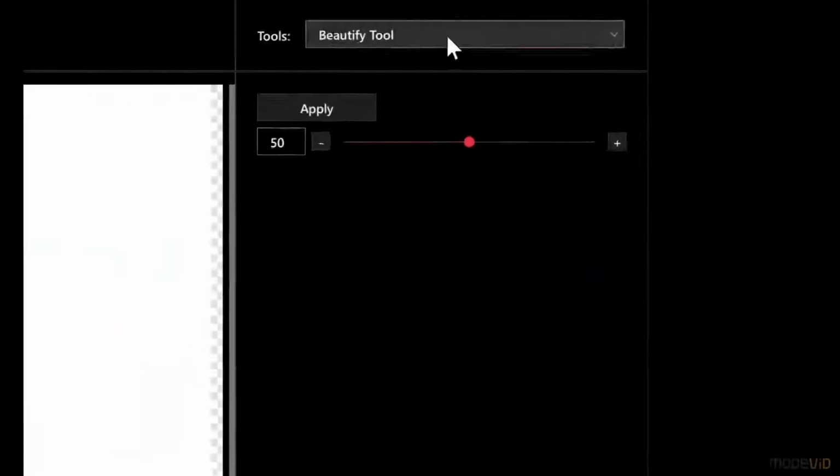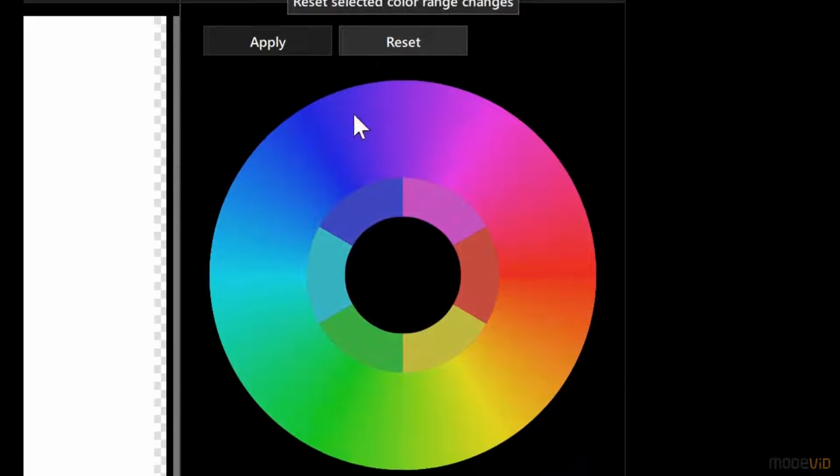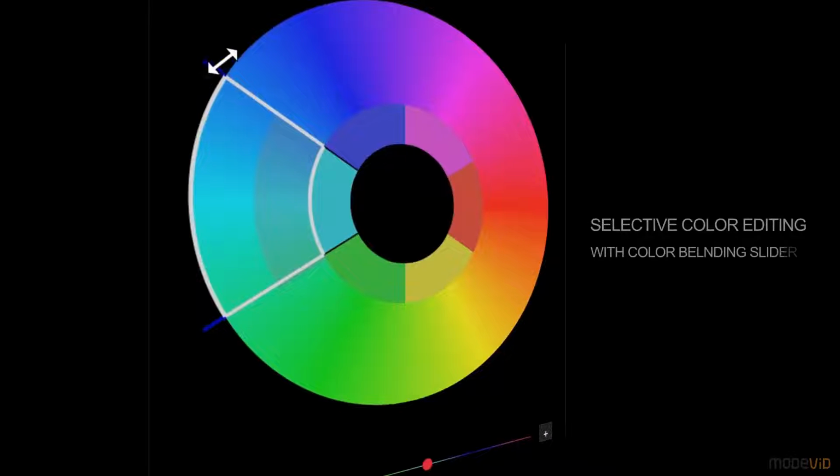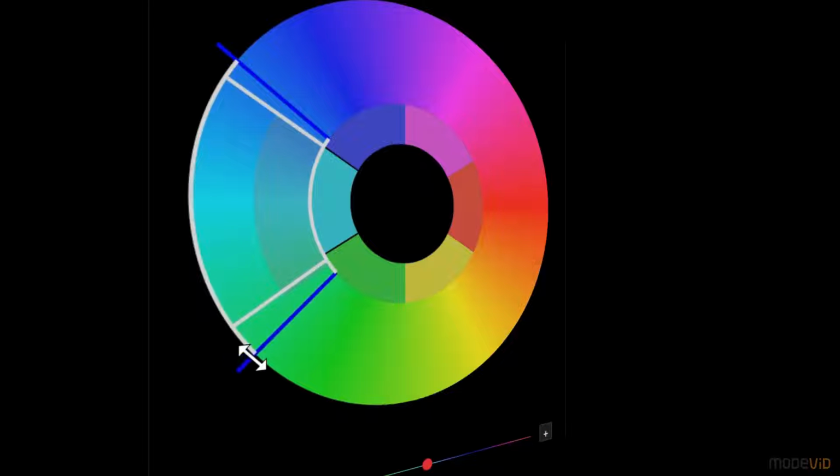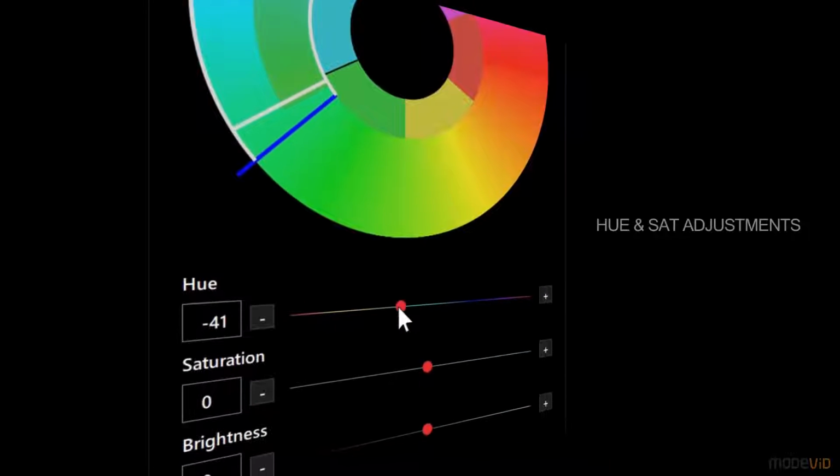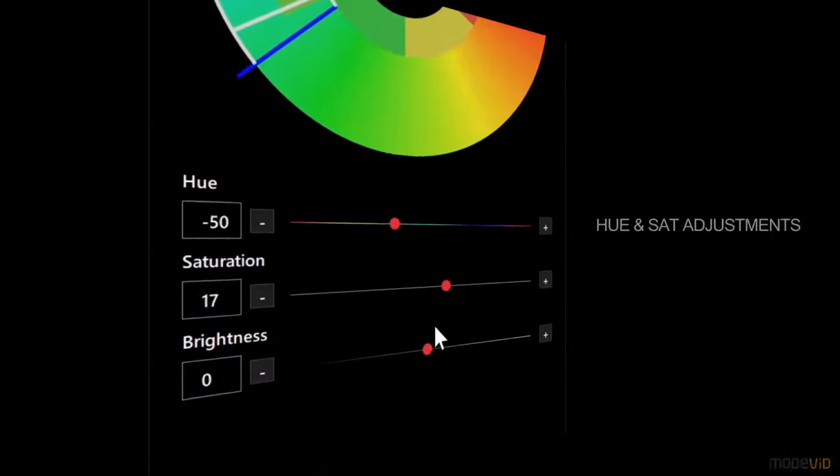The MODEViD Pro software version 4.3 features a new Image Tools panel. The Image Tools provides a user with more control over the color management and applying changes selectively only to desired part of an image.